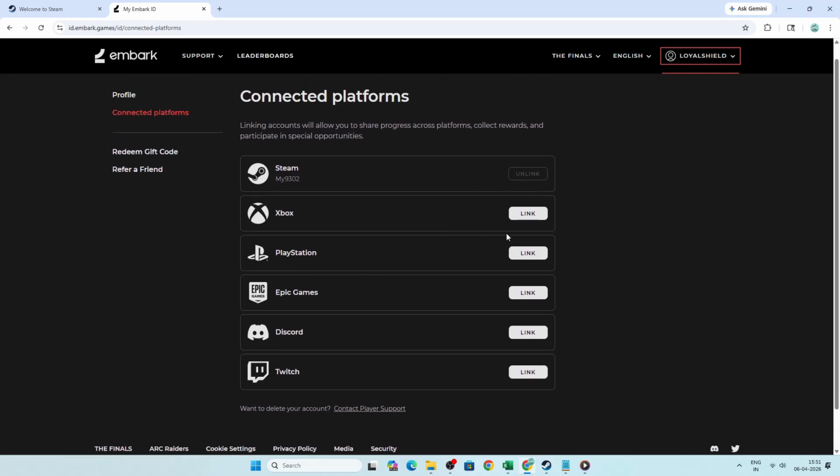Now, find the icon for the platform you want to add: PlayStation, Xbox, Steam, or Twitch, and click the link button underneath it. You can link more than one platform, just handle them one at a time. Starting with the most important.